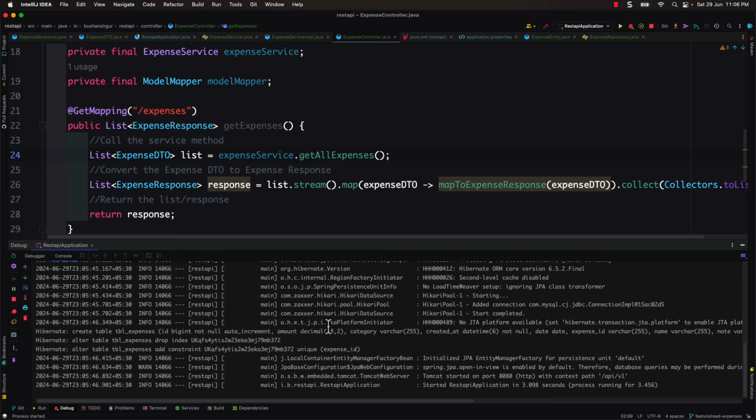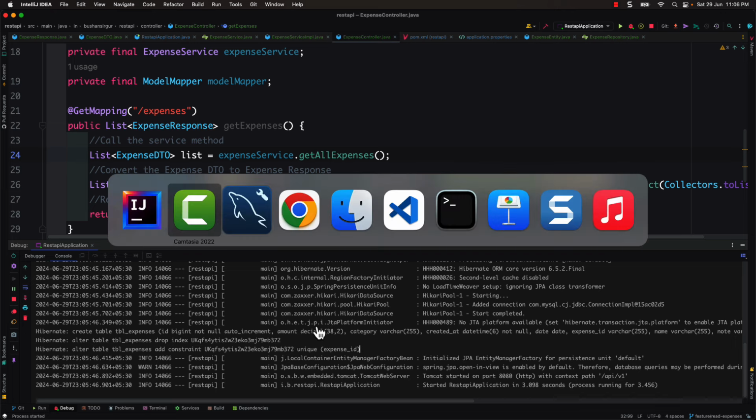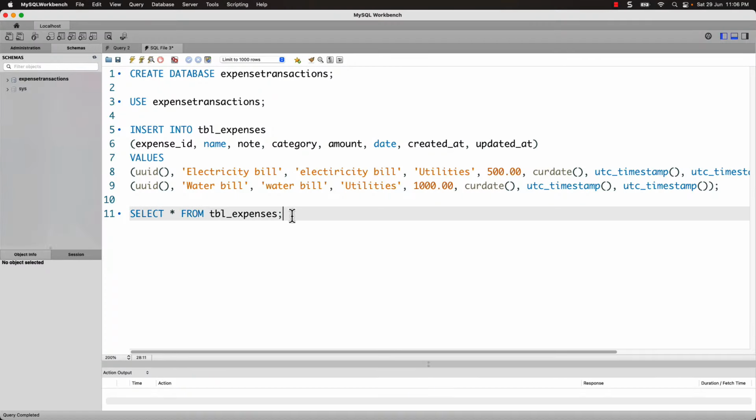First, let's navigate to the database and verify the table. Open the MySQL Workbench and just refresh this, and you can see we have this table option. Just expand this and you can see inside the database the table has been created, TBL_expenses. Right now this table should be empty.